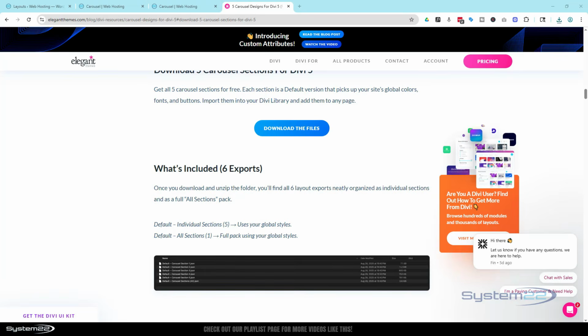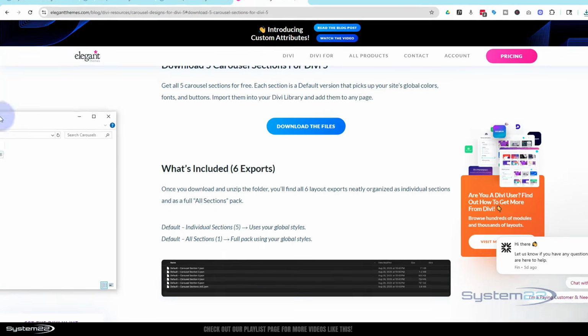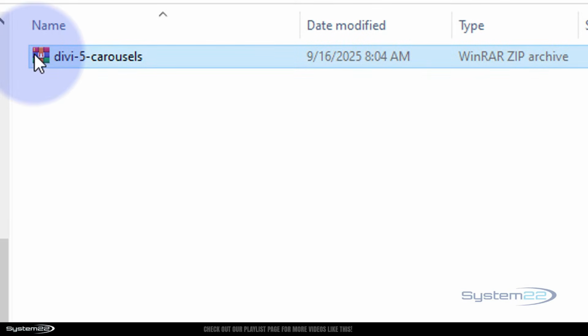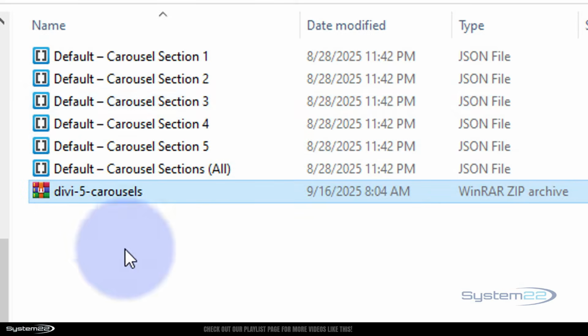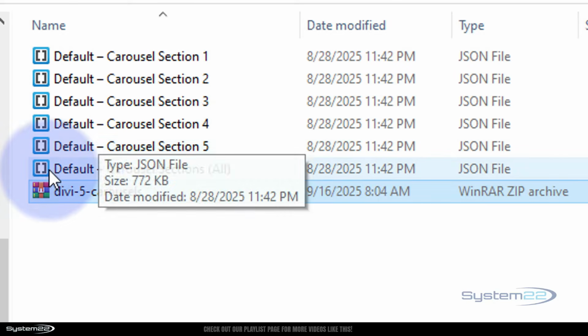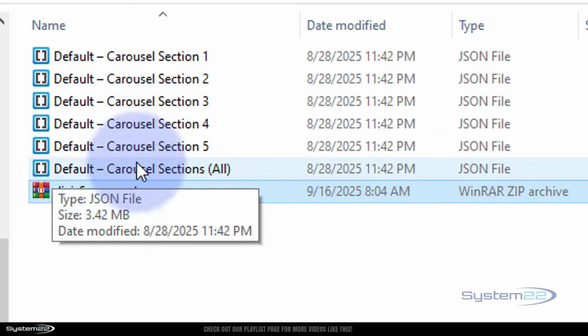Okay, once the file's downloaded, it's going to be a zipped file. So if we go in there, just right click on it and extract it. And it's given us 6 JSON files right here. The first 4 are individual carousels. The last one there is if you want to download all of them.